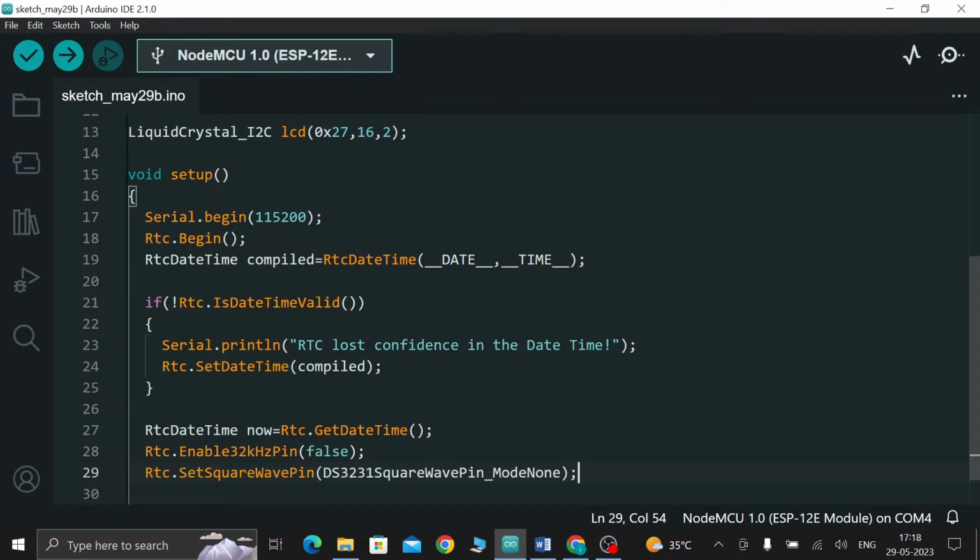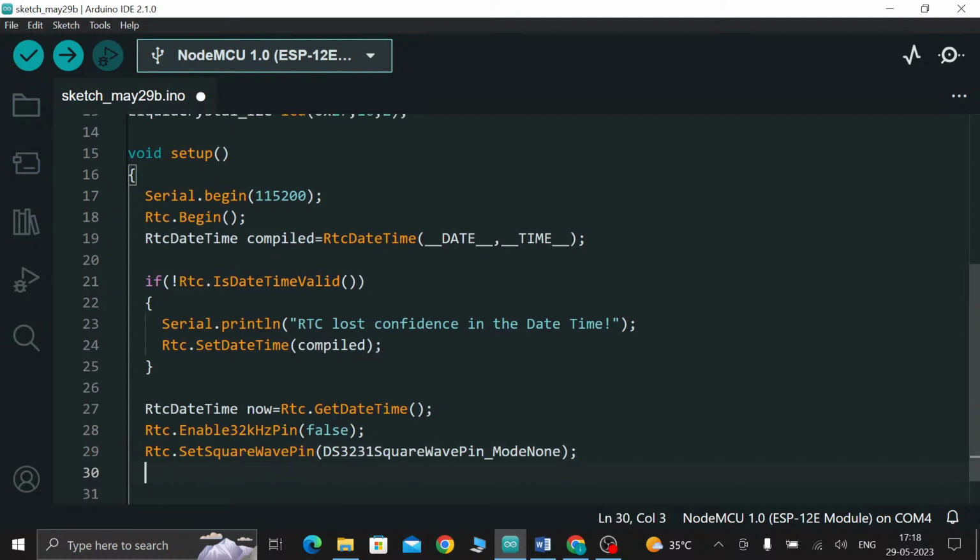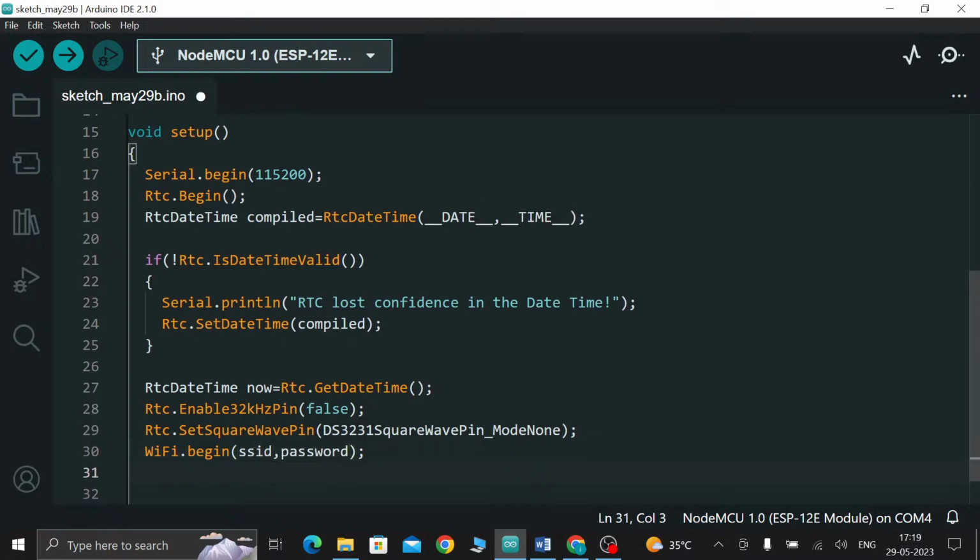So now we need to connect to the Wi-Fi, providing the SSID and password. For that, WiFi.begin. Inside I am going to give SSID and password. So this line initiates the connection to the Wi-Fi network using the provided SSID and password.